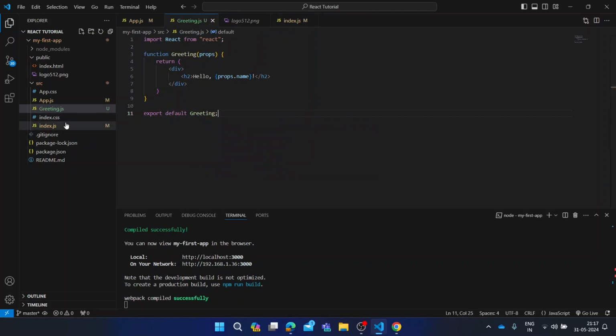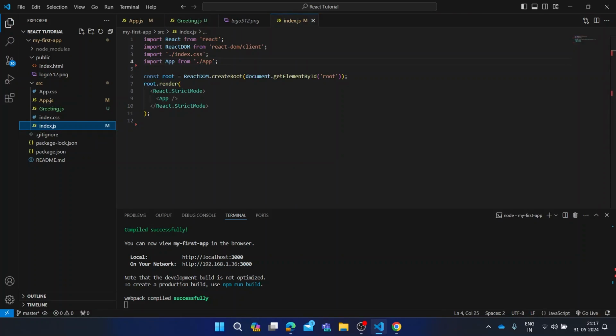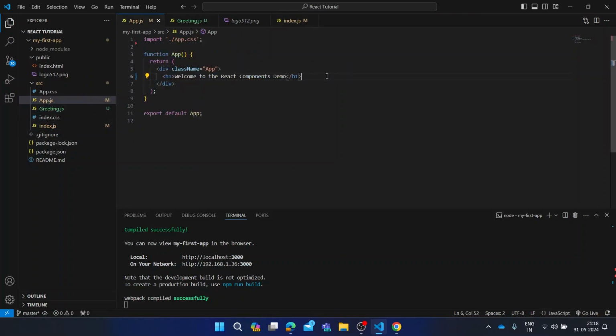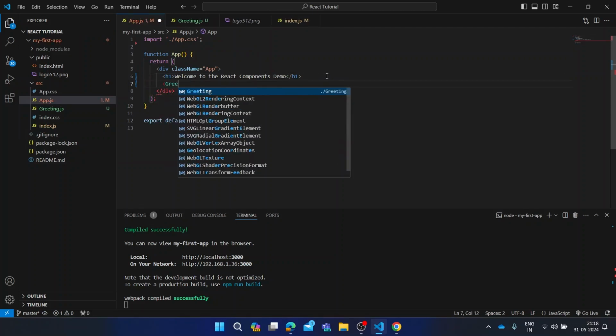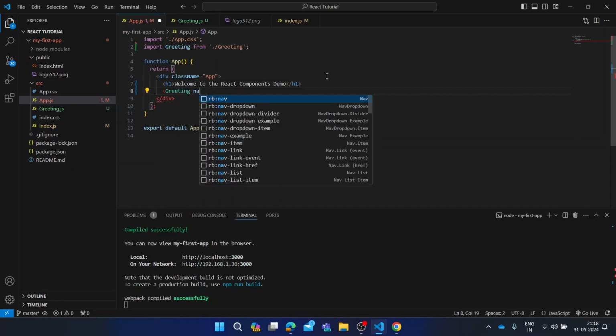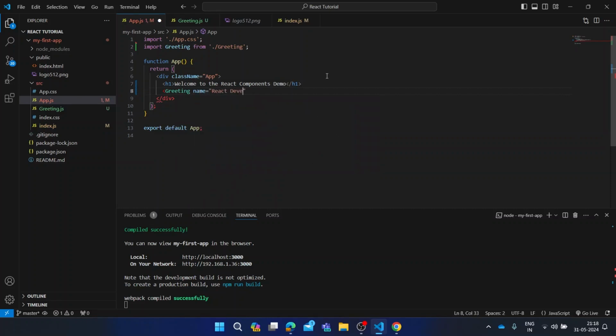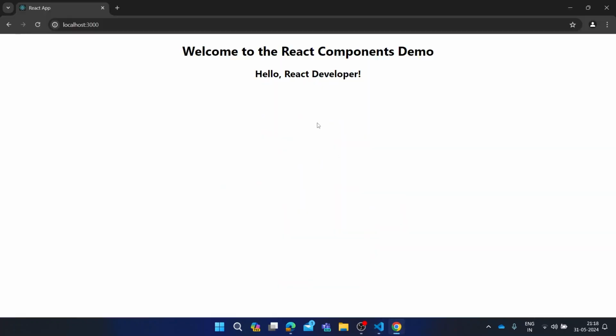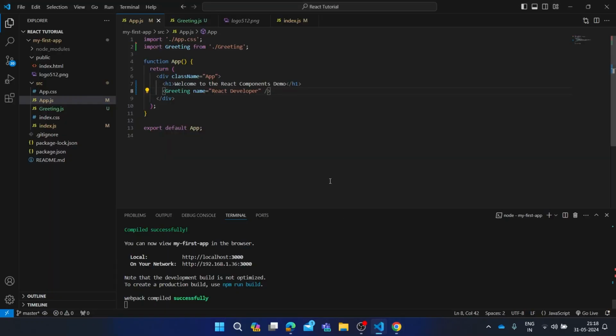Now, let's use this Greeting component in our App component. Open src/App.js and modify it as follows. We have imported the Greeting component and used it within the App component, passing the name prop to it. Save the file and check your browser. You should see a personalized greeting message.